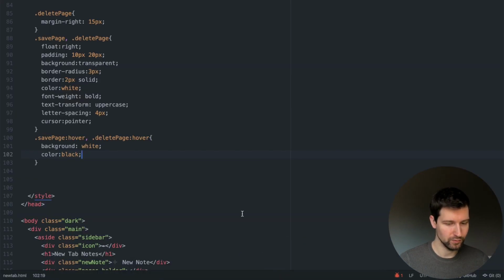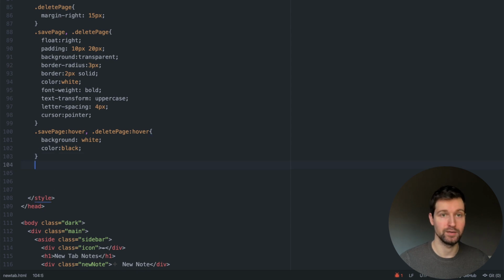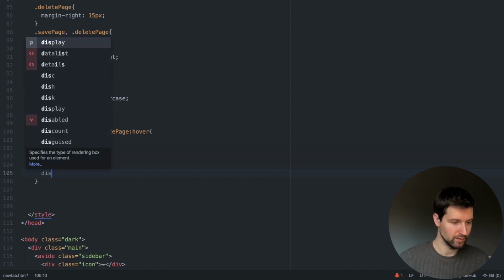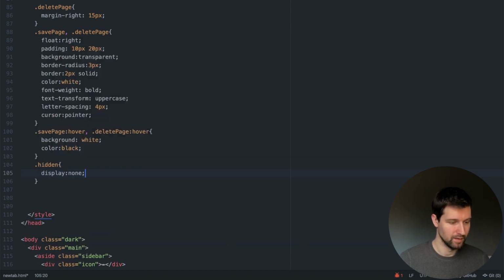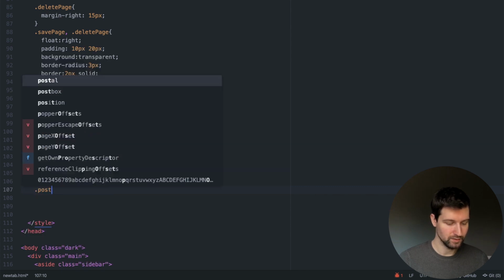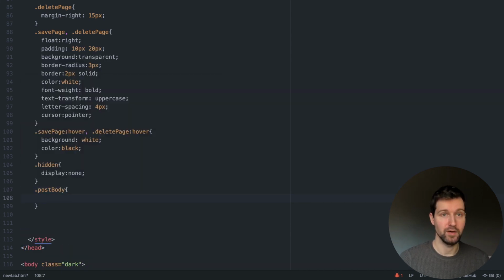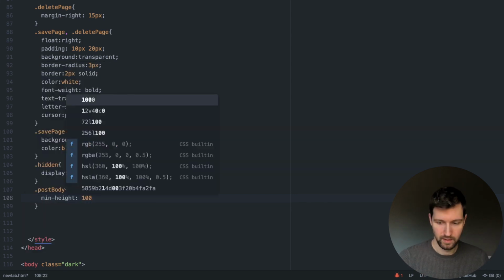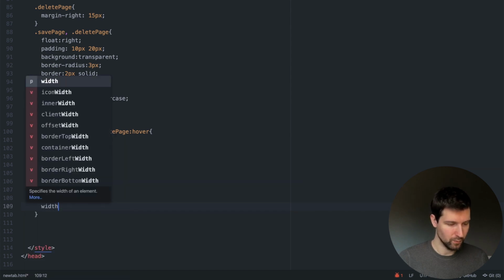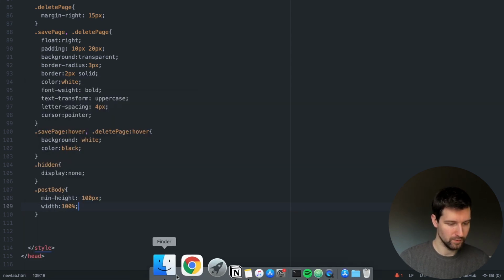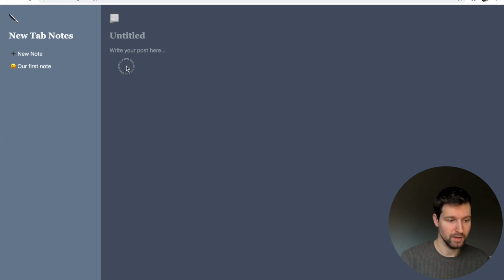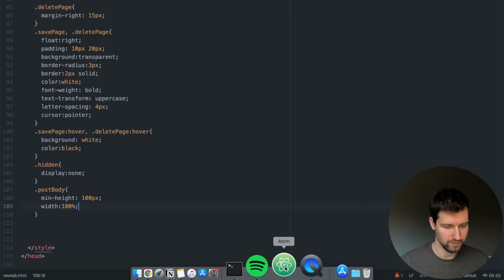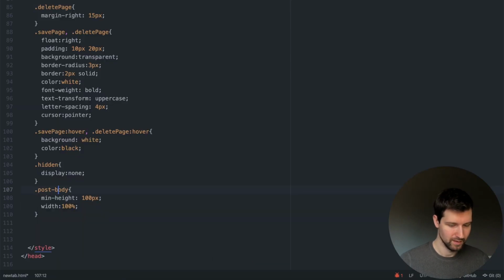Okay, so that's almost all the CSS. We just have a couple more parts to add. So we're going to add our hidden class, which is just going to say display none. And then we're going to adjust our post body just to add a bit of, so it fills up the area on the page there. So we're going to say min height 100 pixels and width 100%. So if we refresh this now, these buttons should disappear, and our input field, if we just check, hang on, I used the wrong class name there. So make sure this is post dash body.